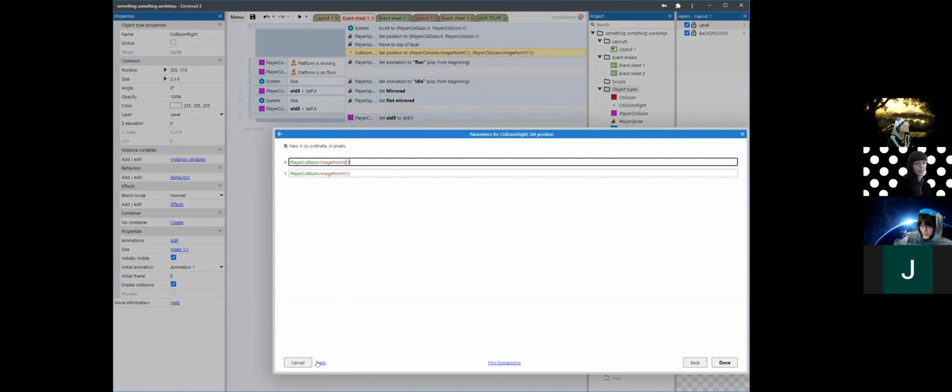Another thing with this engine is if you need help, you can click on help. And now it won't show on camera. But it opens the manual and then you can type image point.